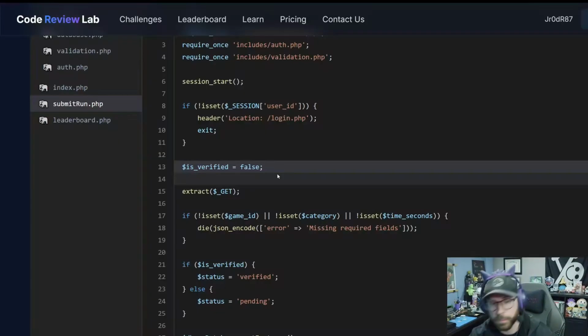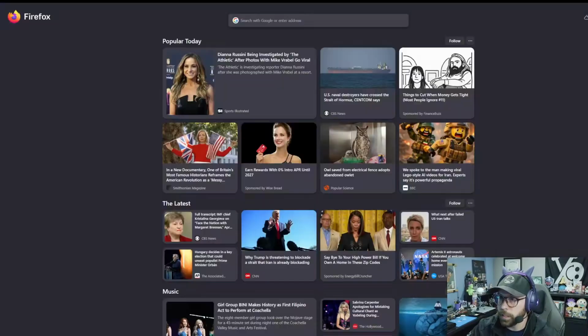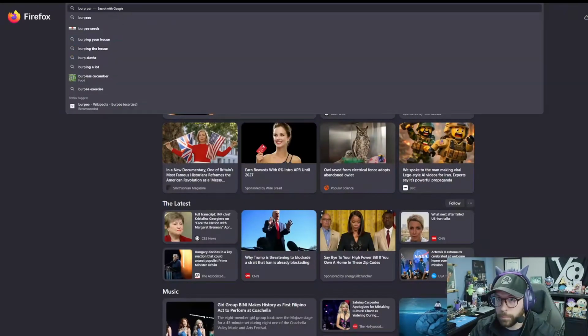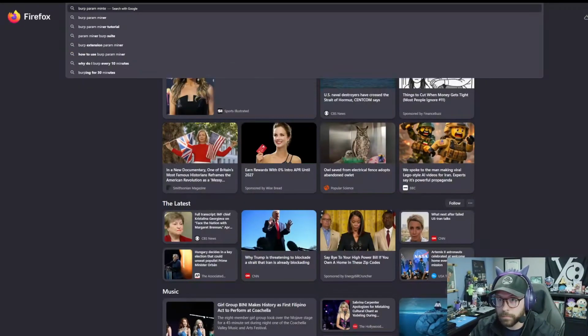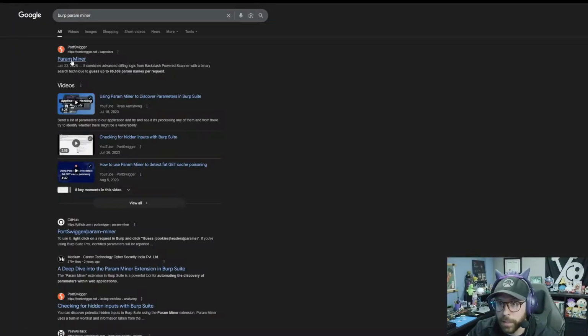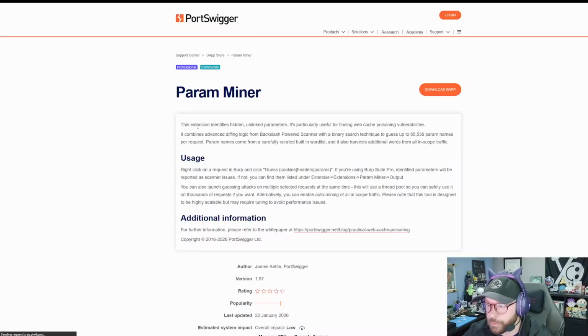If I don't see something like that though, there's a plugin that I use in Burp. So Burp Param Miner. I can't type, I apologize. Anyway, what this does is it will actually brute force for particular parameters, cookies, headers, that sort of thing. So this is a great plugin, I highly recommend it when you're using Burp Suite to check for that. So it'll effectively just brute force and say, hey, does this parameter exist?